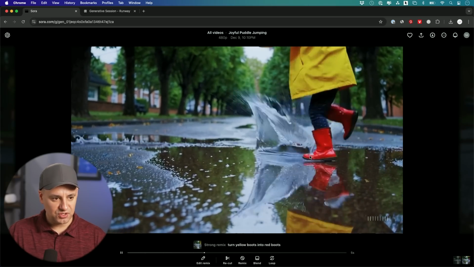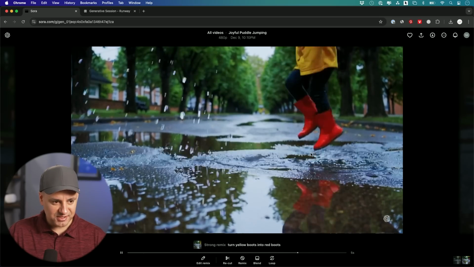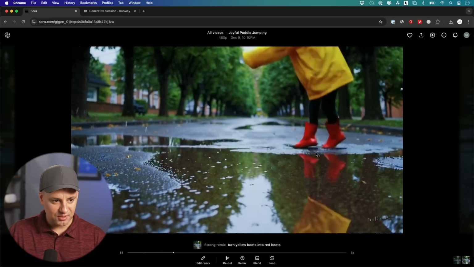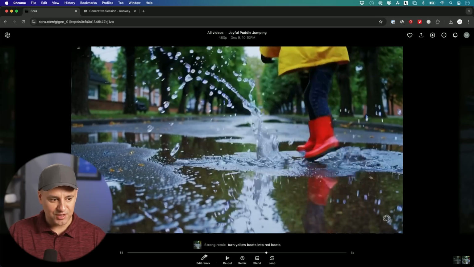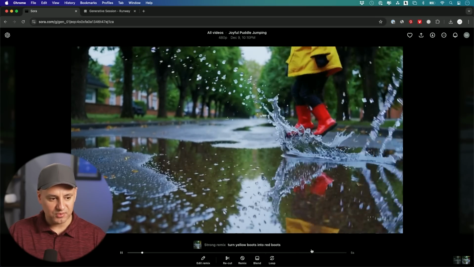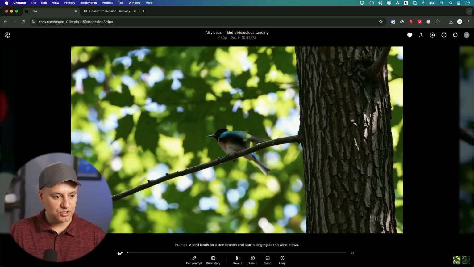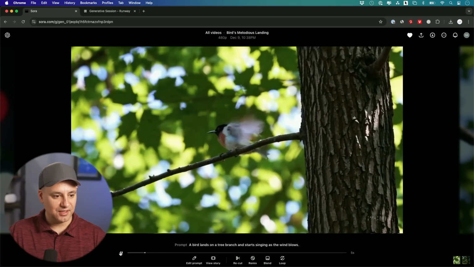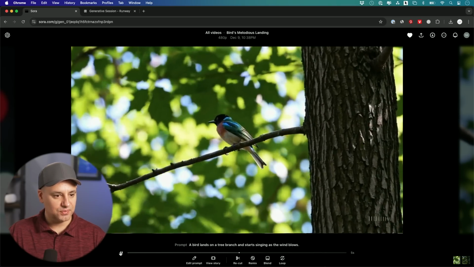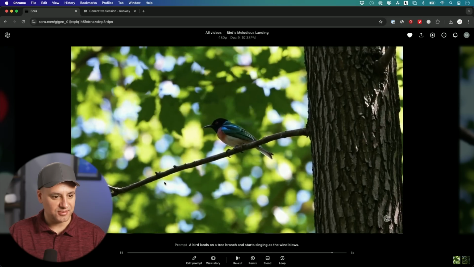The boots did change. Sometimes the splashes don't quite sync up yet, so I might have to regenerate this a couple more times, or I could use that edit tool I showed you and regenerate the part where it messes up. A bird lands on a tree and starts singing in the wind. Okay, that looks pretty good actually. This is one of the best generations I got.